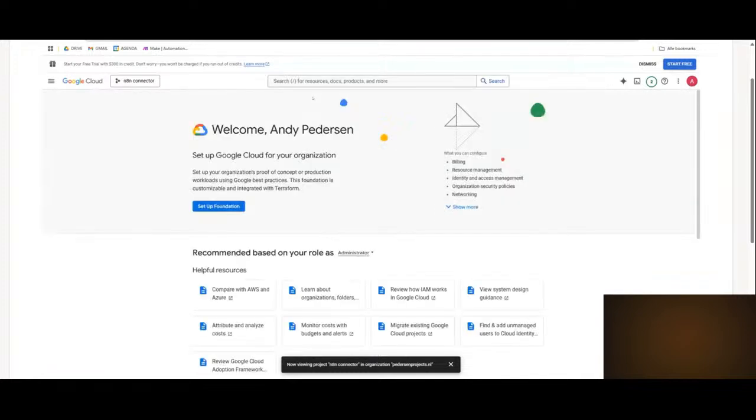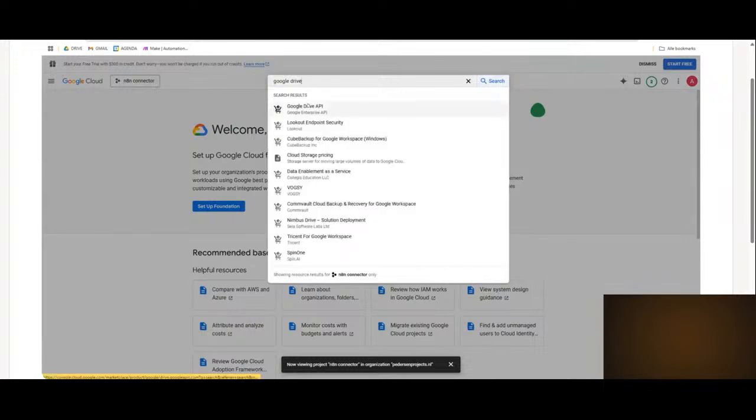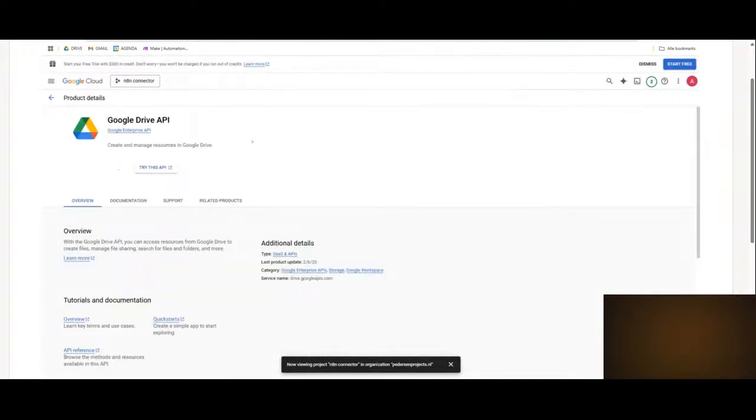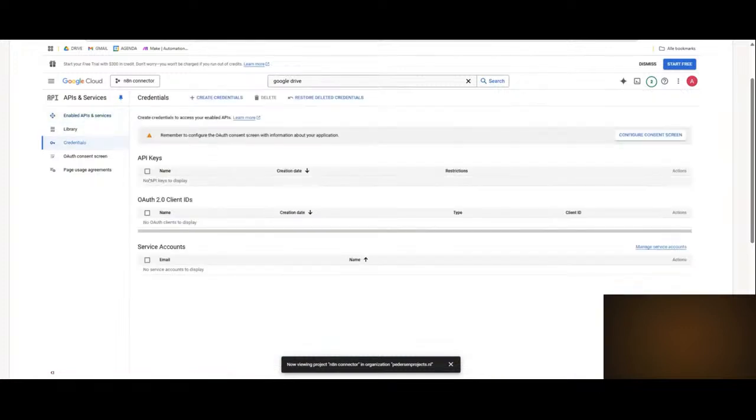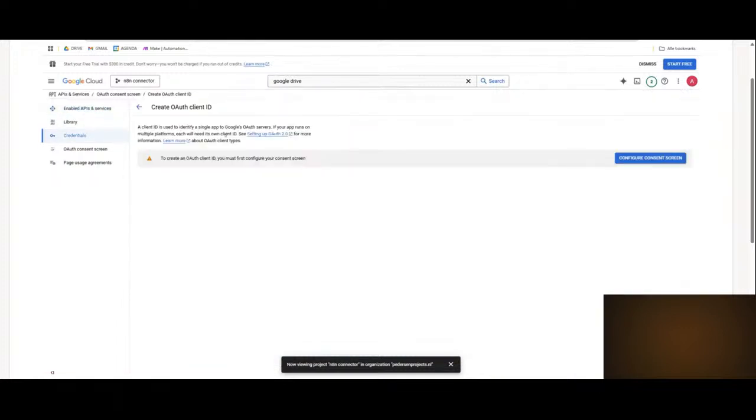So okay, Google Cloud. Basically, I want to go to Google Drive, and so Google Drive API. I'm going to enable this. And then once this is enabled, we can go to create credentials, and go to API, OAuth client. So I'm going to create credentials, OAuth client ID. We need to configure the consent.